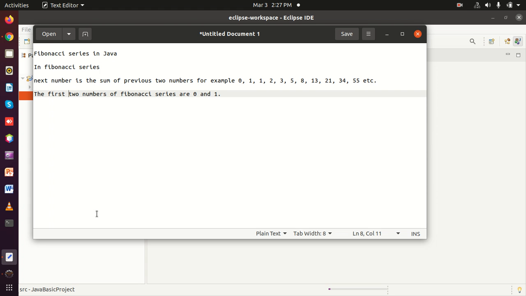I am Chandan, and in this tutorial I am going to show you how to write a Java program for Fibonacci series. First of all, we have to know about the Fibonacci series. What is Fibonacci series?